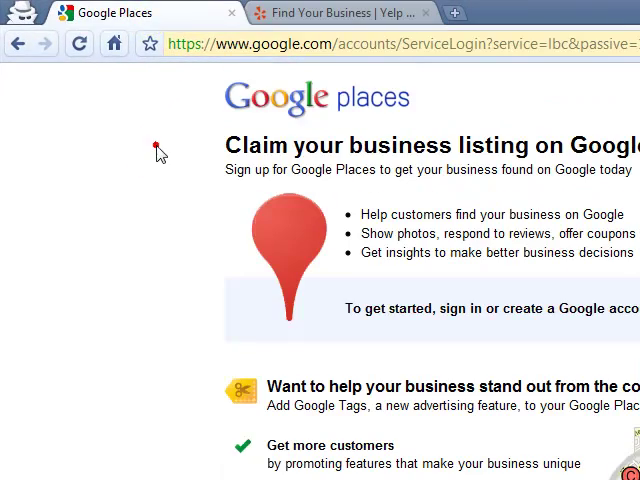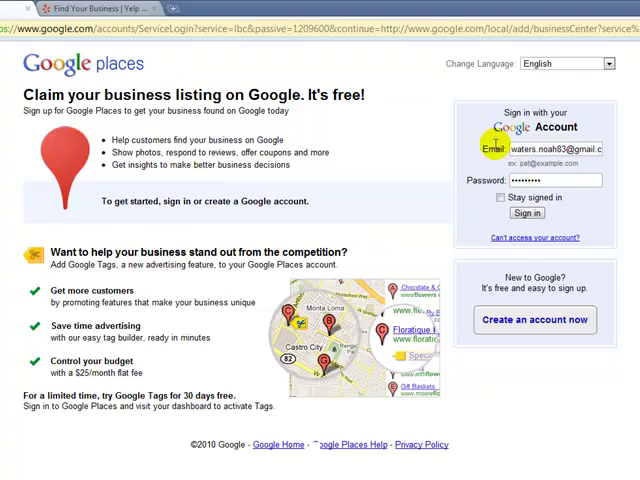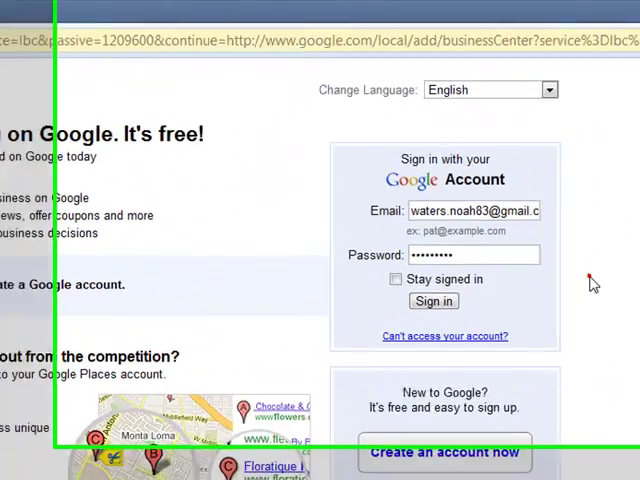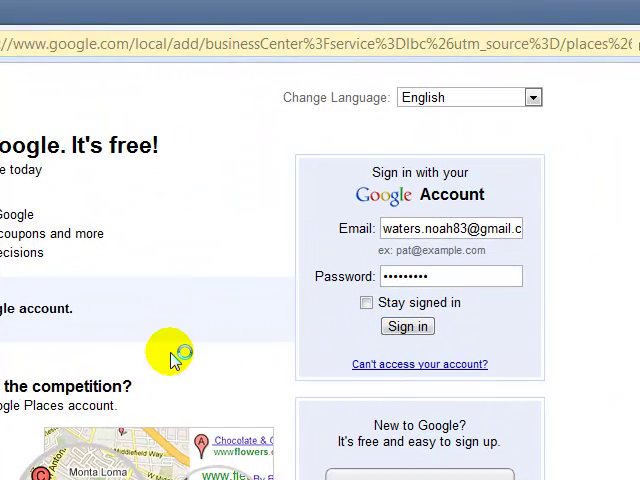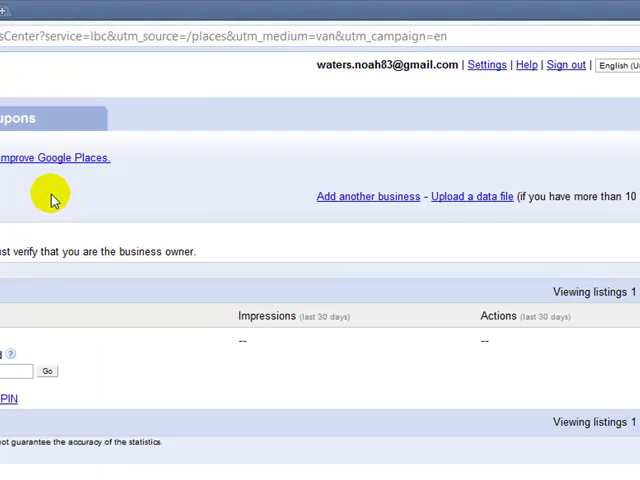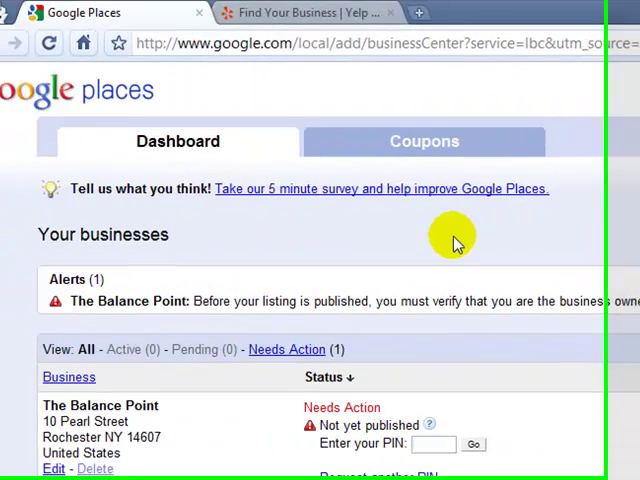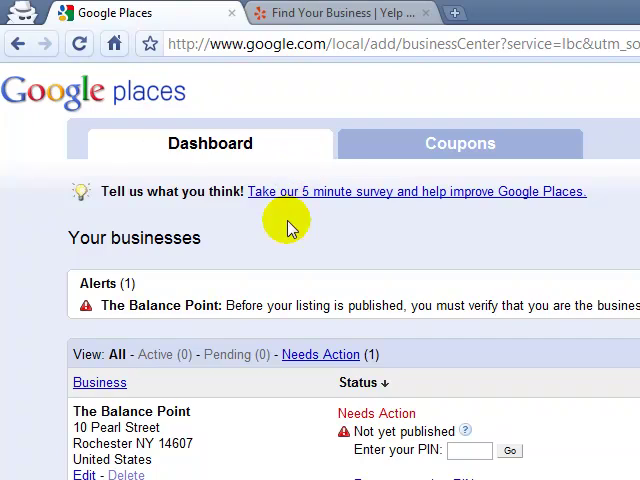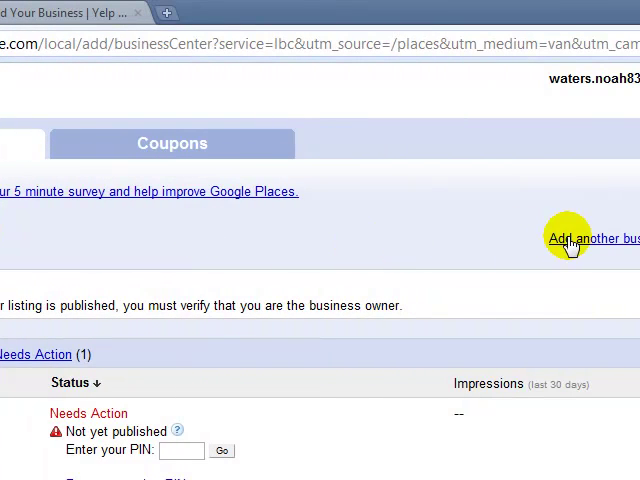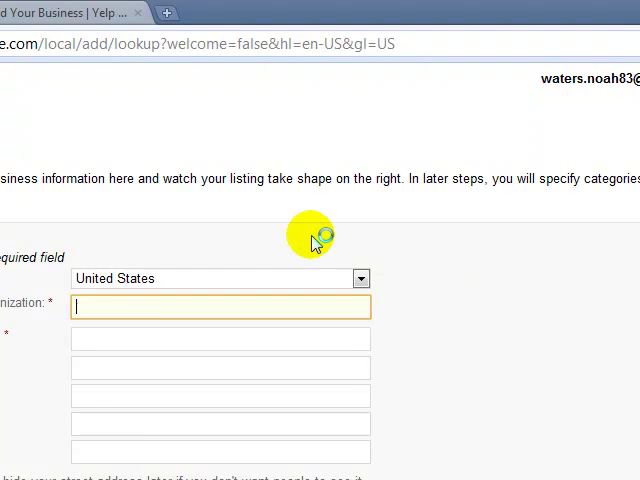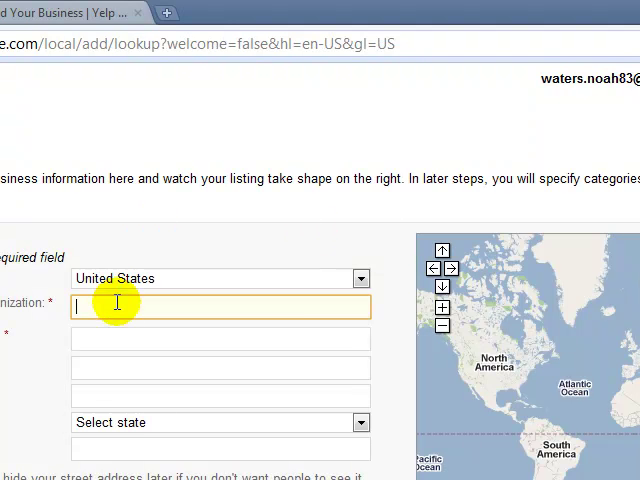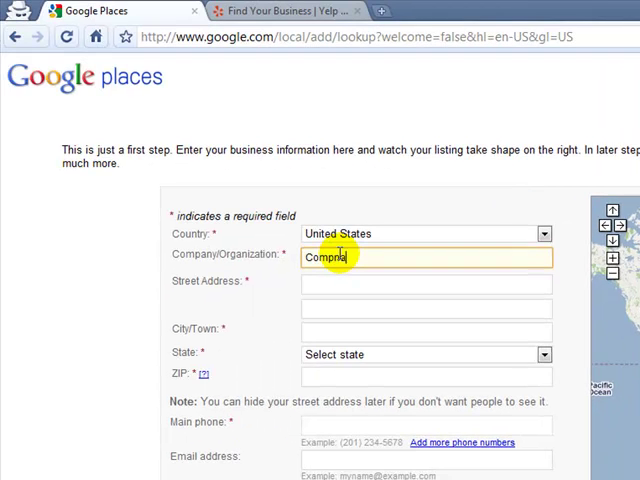The first bot is this Google Places one, and I've already pre-populated an account here, so I'll just sign in. The first step is to basically just add a business. So just click add another business. The next step is to go through here and fill out the company information. These fields should be populated from our database.